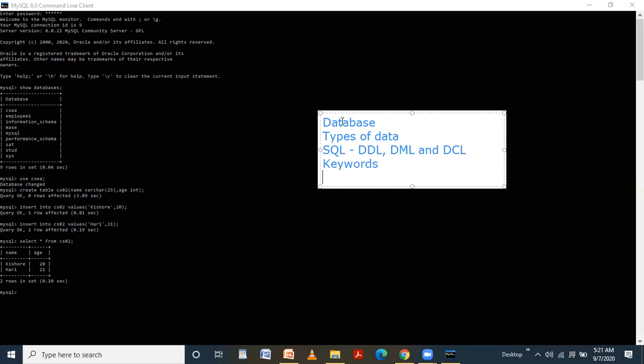Select star, select star from, or create a database or create table. All those things will be written or shown with capital letters, uppercase letters. But don't think that we should use only uppercase letters. You can also go with lowercase letters. It works for both cases, uppercase or lowercase. So keywords are not case sensitive.